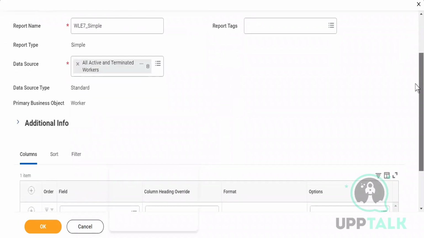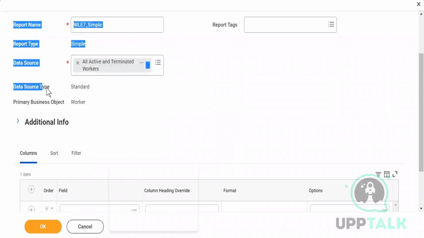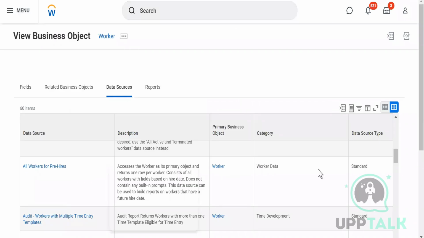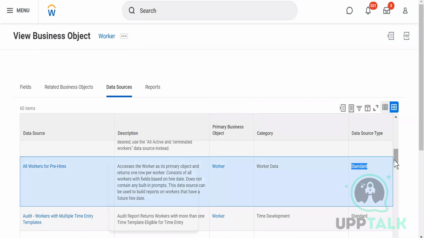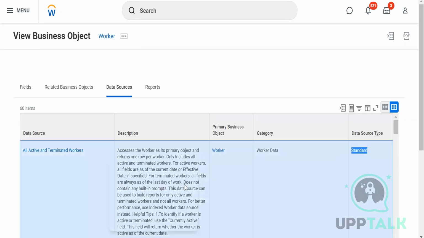Now here there are things that you will see. The report name, we kept this name. It says type is simple. Data source, all active and terminated workers. You see, data source type, it's a standard data source, right? You see that? This is the one, right?